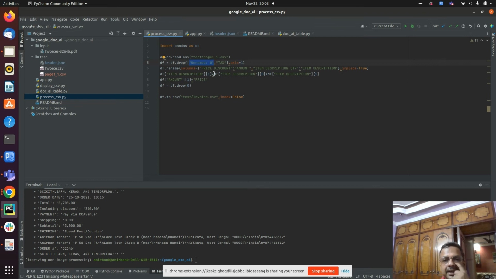I can see that it has got the tax value, but the column name is not proper. So I'm renaming that column, and the description is coming in multiple columns, so multiple rows. So I'm just adding that to get the proper description of the book. Once I'm doing that, I'm writing into a proper structured CSV called invoice.csv. So this is the post processing I was talking about.